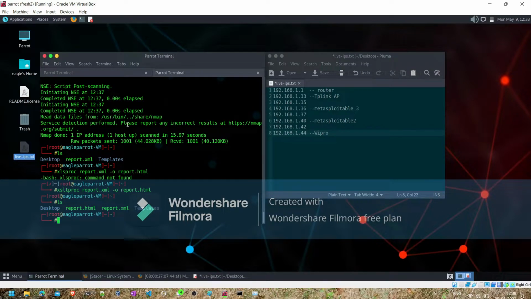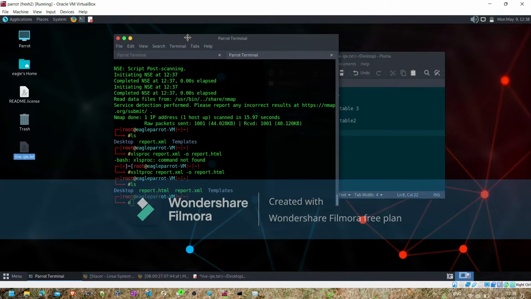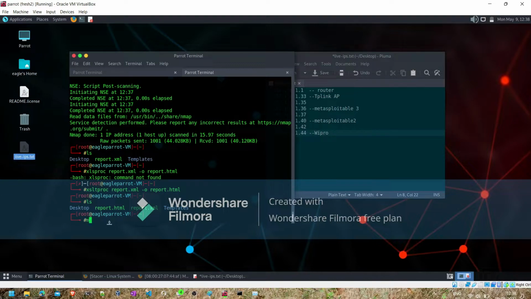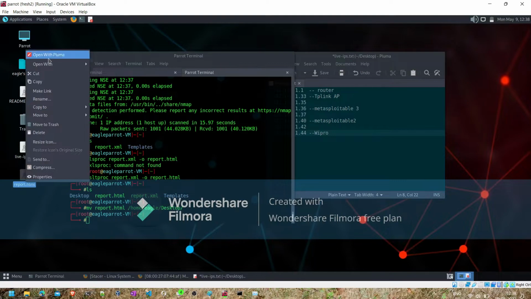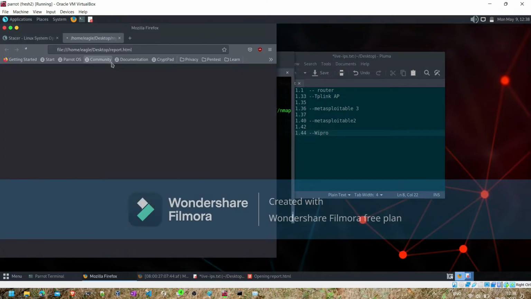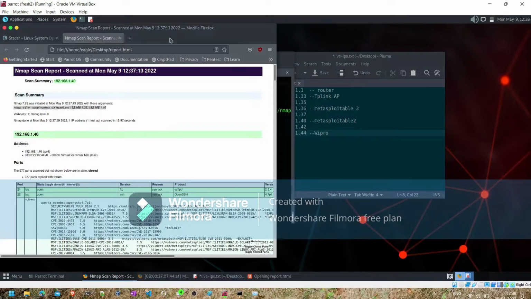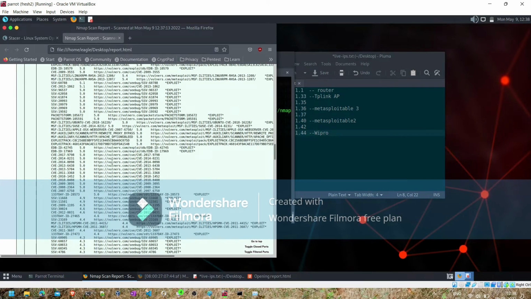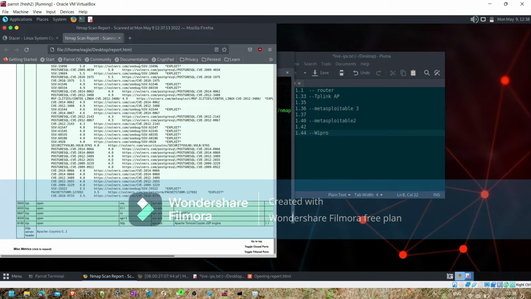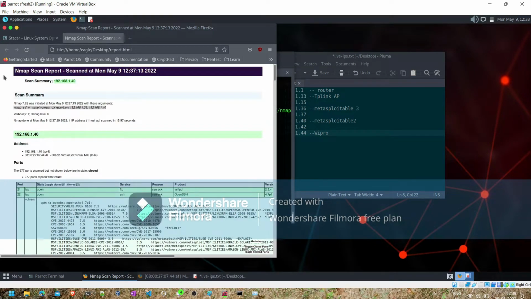That's fine. So where is this report.html? Okay, I got it here. Open this. Okay, you submit this report to your boss, and this is how you do a vulnerability assessment using Nmap.